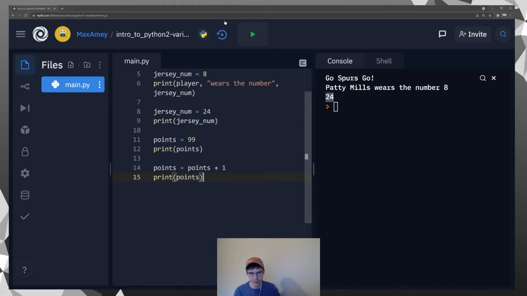So print points. And you can see we had 99 and then we added 1 and it's now 100. So there is a simpler way of doing this. There's what's called the shorthand. So we could do points, we could print next.